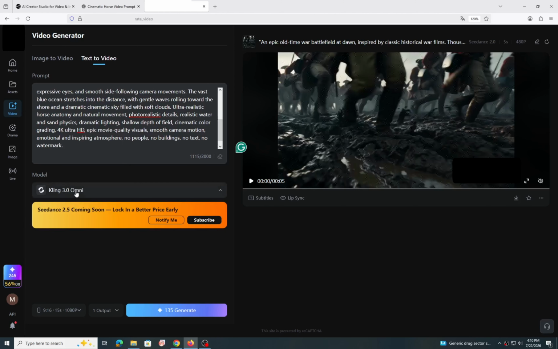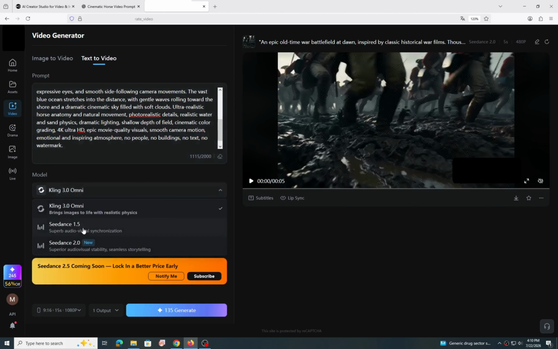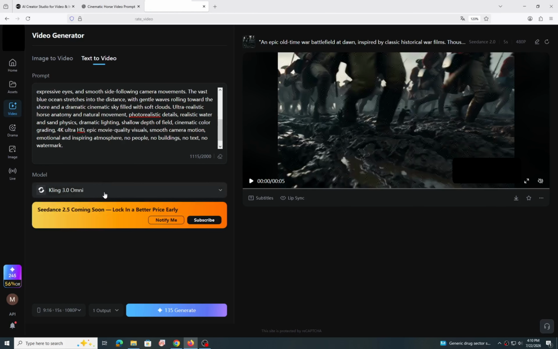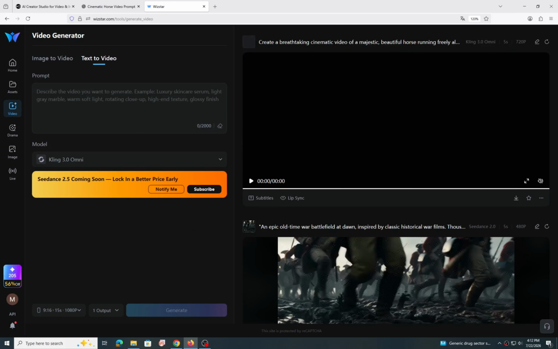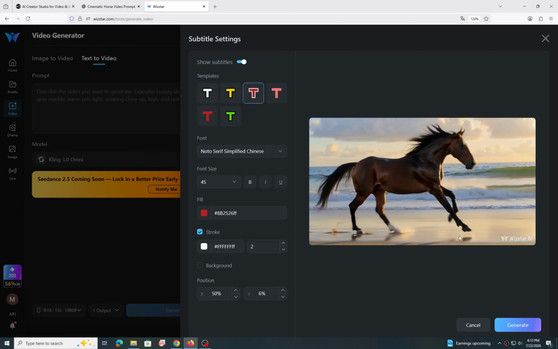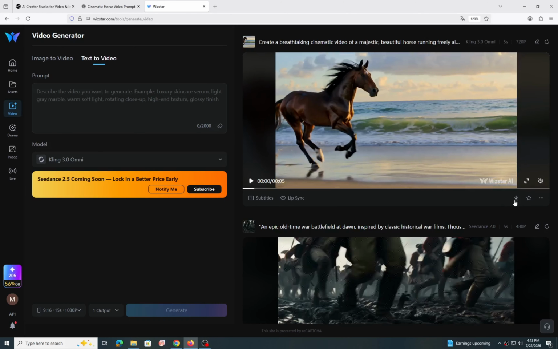At the bottom you can choose the Kling 3.0 mini, and similarly there is also another model, which is Seedance 2.0. Then choose the output 1 and choose the aspect ratio, quality and time, then click generation. In a few seconds your video will be ready. You can add the subtitles. You can download the video by clicking here.